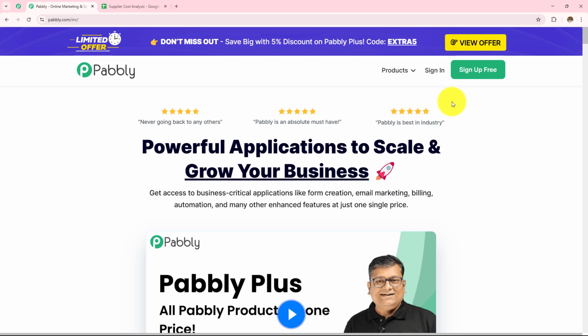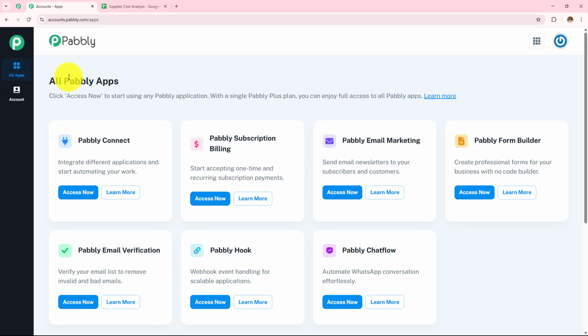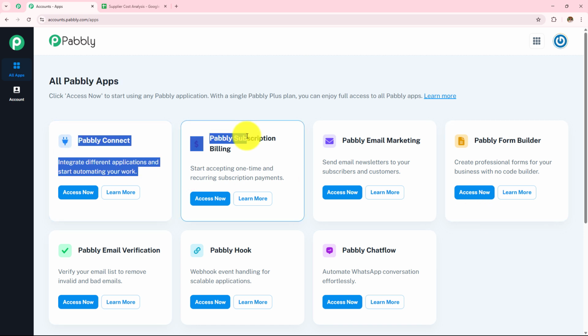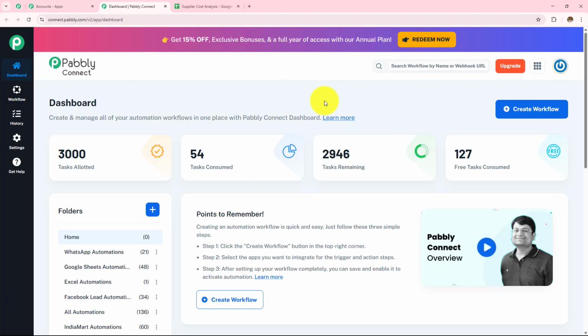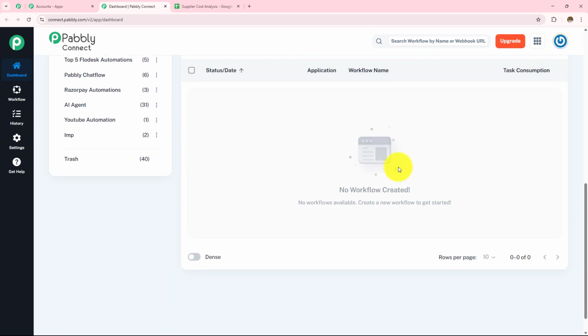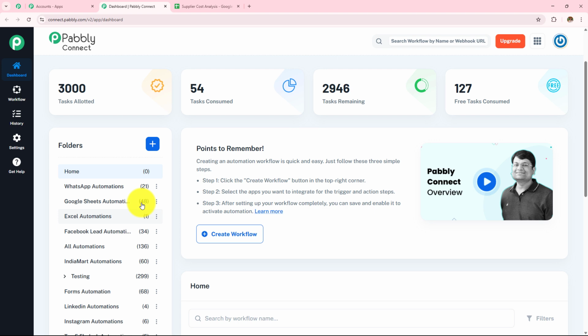On the top right corner, you can see two options, sign in and sign up for free. If you are an existing user, click on this sign in, and if you are a new user, click on this sign up for free, and this will give you 100 tasks free on a monthly basis. As I'm an existing user, I'll click on this sign in. And here the all Pabbly apps page has appeared, which is showing me all the Pabbly applications. Here, as we are going to perform the integration with the help of Pabbly Connect, we'll click on this Pabbly Connect, access now. And it has taken me to this dashboard where I will be able to find all my workflows and all the folders which I have created.